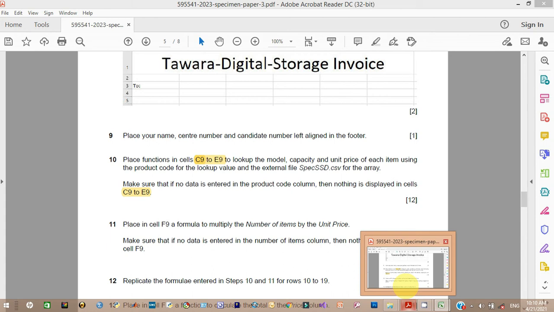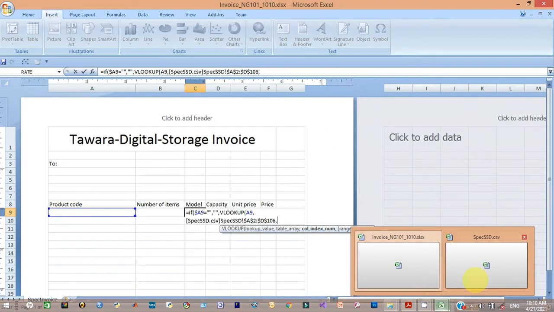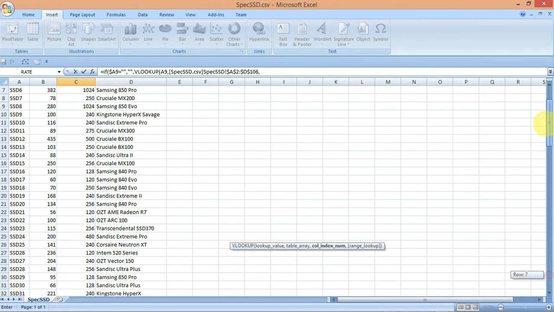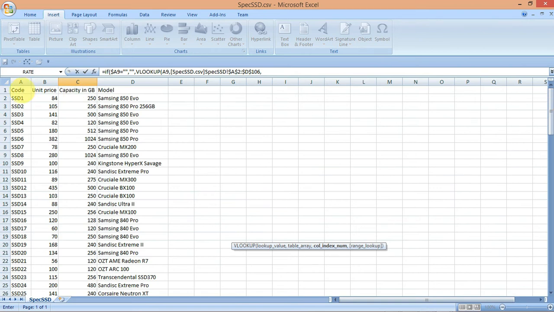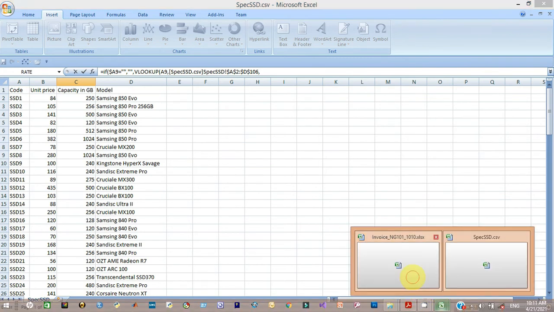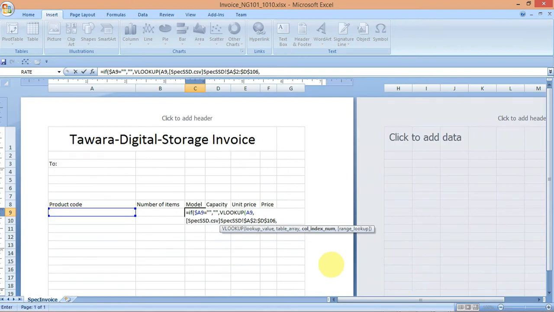So now, model. Let's look at the column for model in our spec SSD. Let's scroll up here. Column index means the number. Code is 1, unit price is 2, capacity is 3, model is 4. That is column 4, so that's the meaning of the column index number. You have to type 4 there. So comma 4, then comma, then we want an exact match, so that is FALSE.